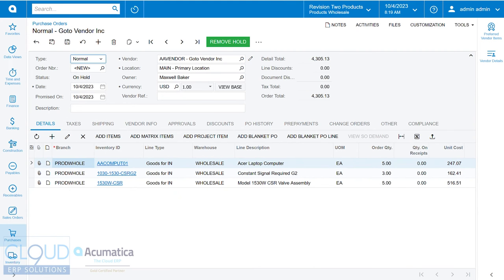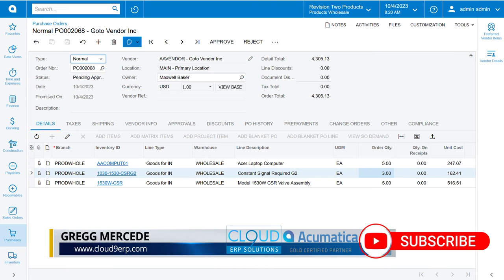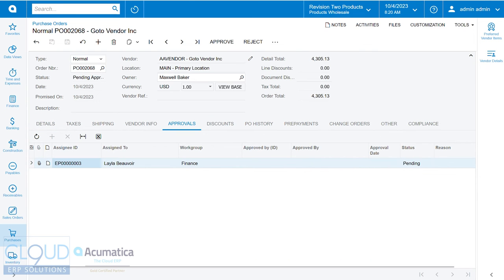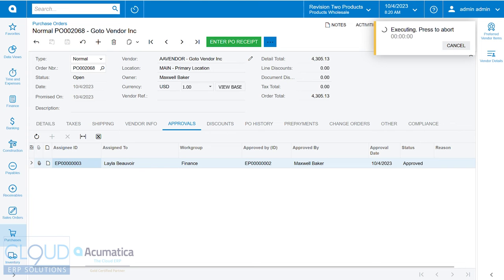We could save it. Now you could make changes to this purchase order as often as you want until you remove the hold. When you remove the hold, that's an indication that we've sent it over to the vendor and we don't want to make changes to it. For this particular purchase order, I have approvals turned on. So it's telling me that, for example, Layla needs to approve it, but I'm an admin, I can approve it myself. And then we can email it out to the vendor.